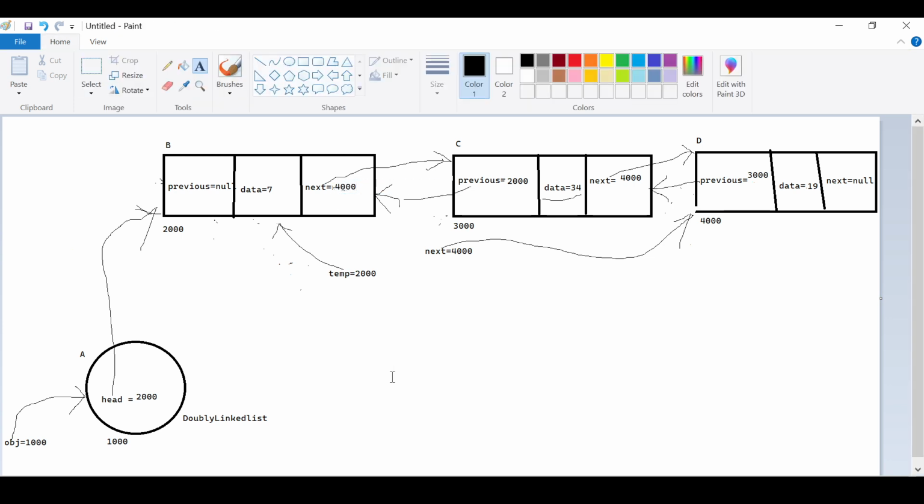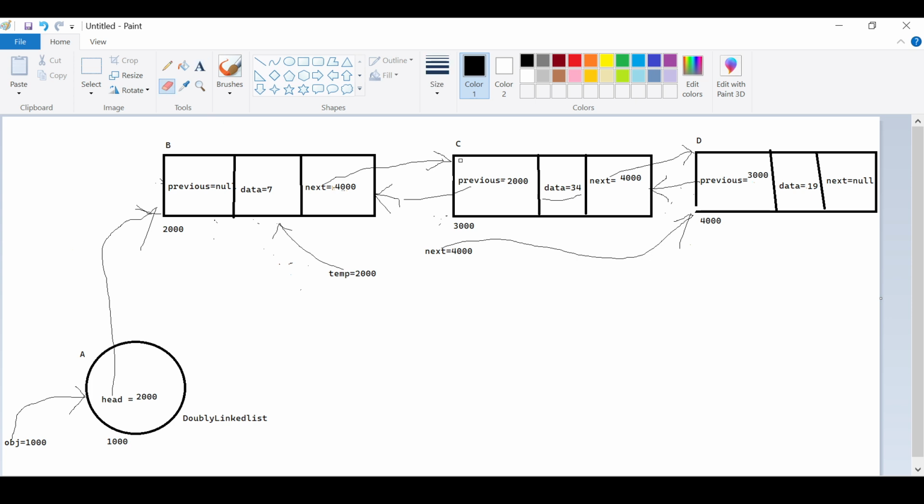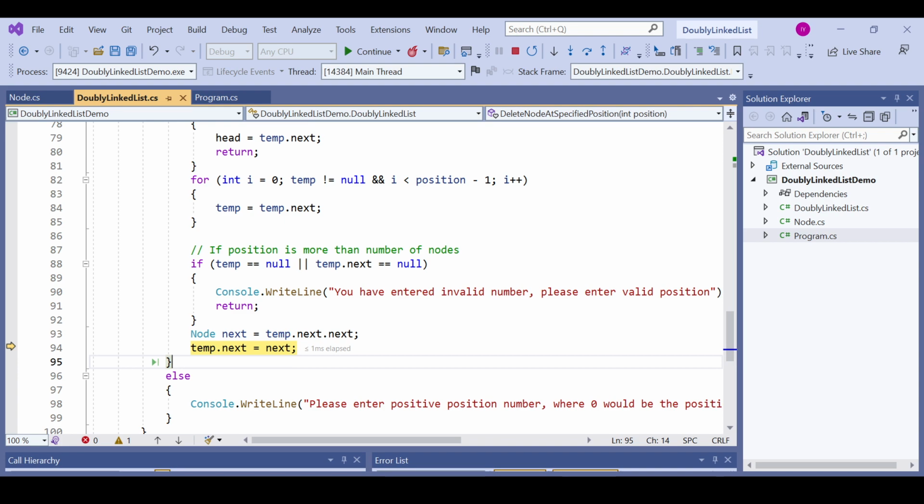And I believe you might have understood that this next will stop pointing towards the C object. So this arrow became false now, and then this one will start pointing to this next D object, right? So this next is holding the address of D object. Okay, then in C sharp there is a concept of garbage collection. I will explain in some time. So that's it, we are done.